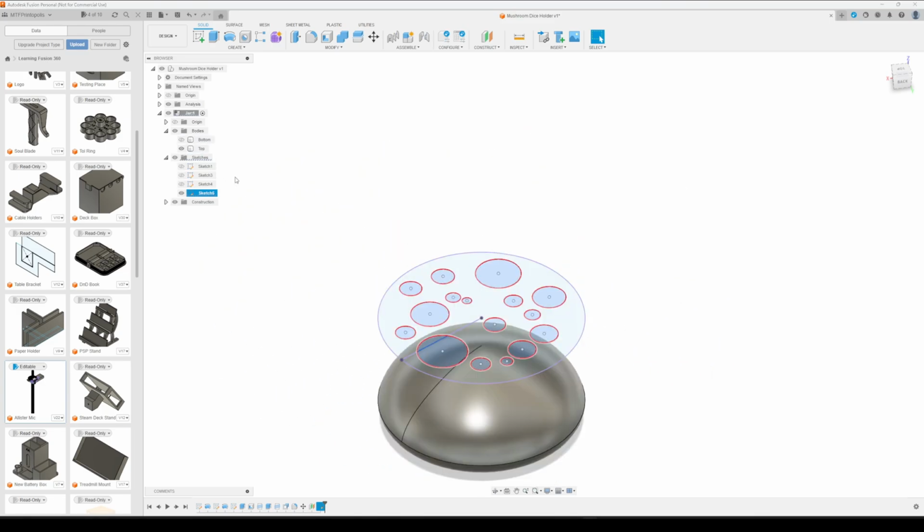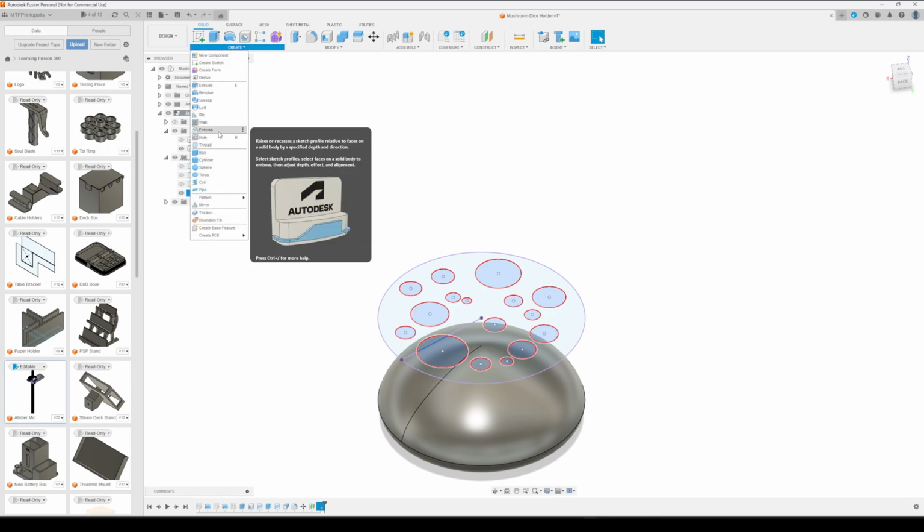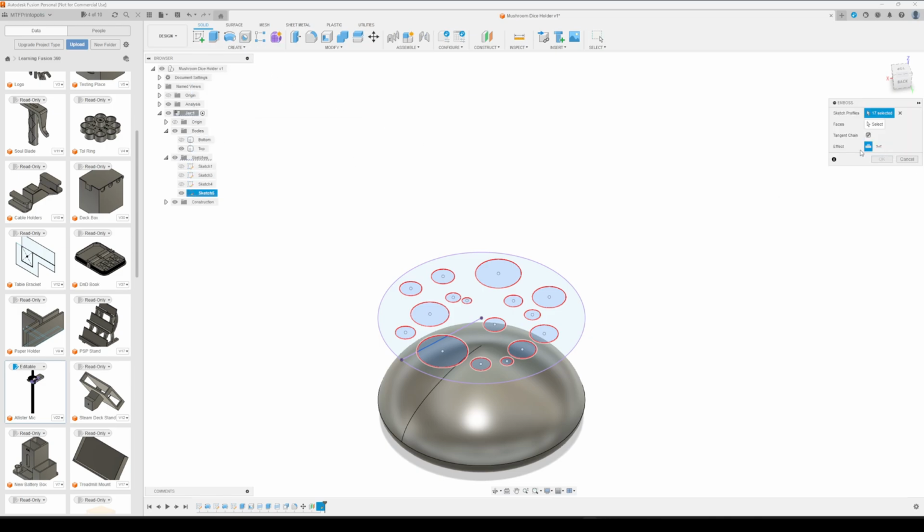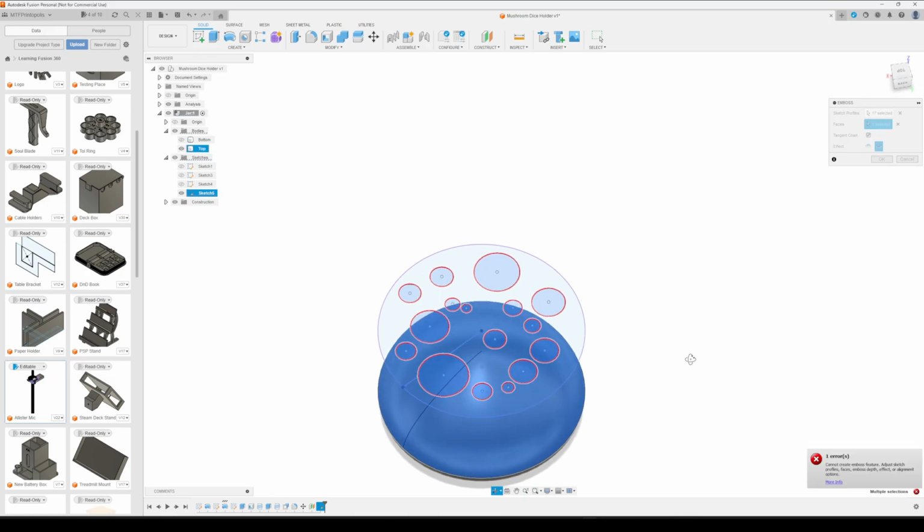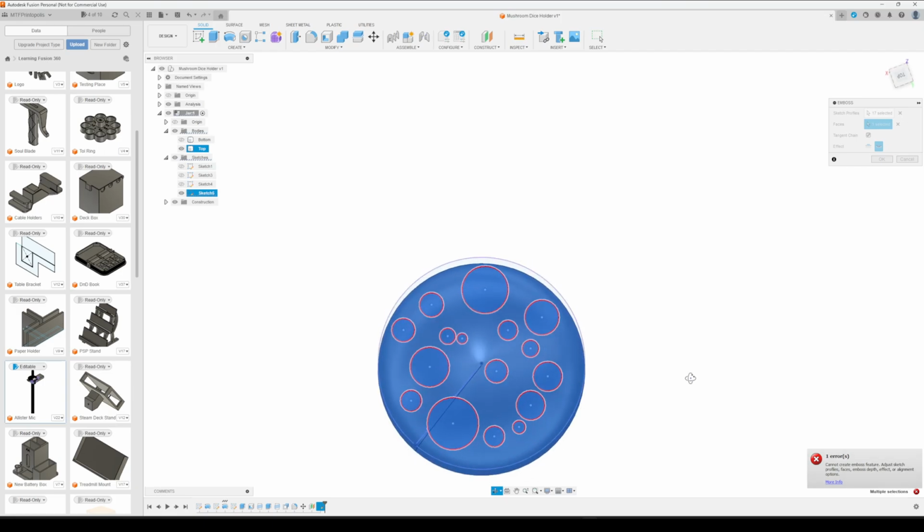So now what we're gonna do is we're gonna select the top of the mushroom. We're going to go to create an emboss. What emboss is gonna do is it's gonna create your profile on the top of generally a curve, and you're gonna see it errors out.